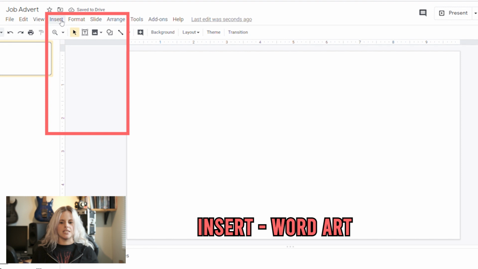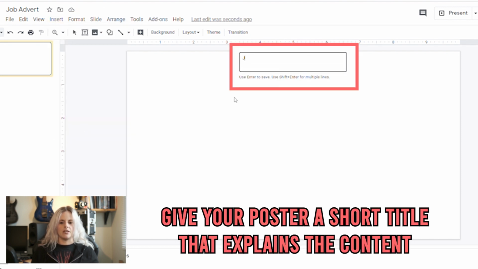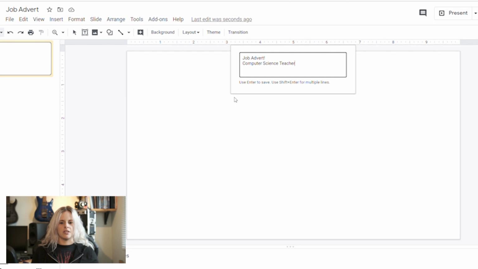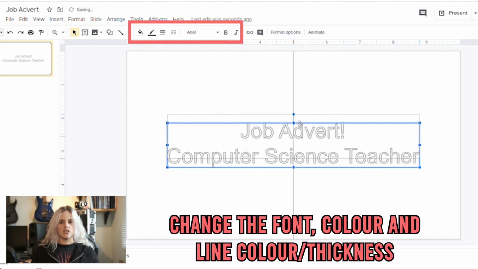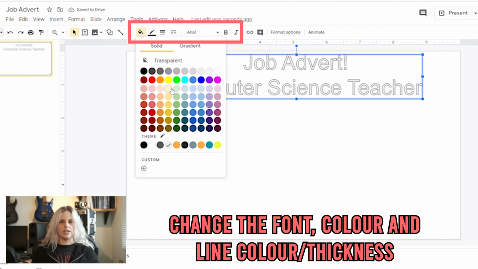I'm then going to go to Insert and Word Art, and I'm going to add a title in for my poster. Okay, the title should be quite short, and it should give the person looking at it a really clear idea of what the poster is about. You then need to change the colours to make sure it's suitable for your audience. So you can change the fill colour, the line colour, and also change the font.